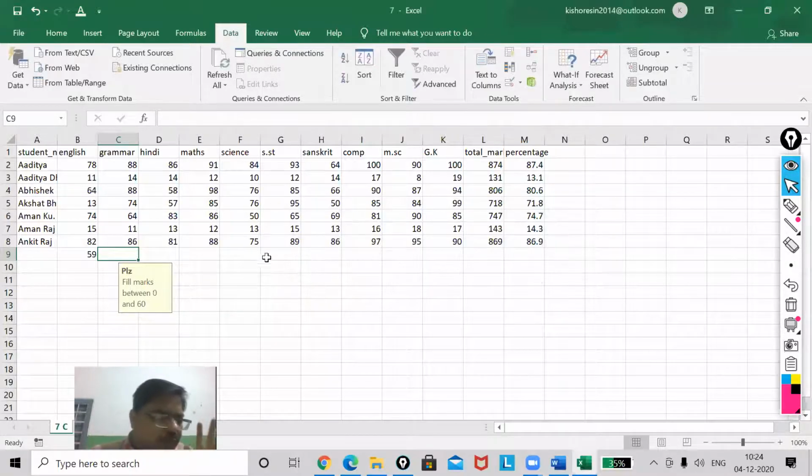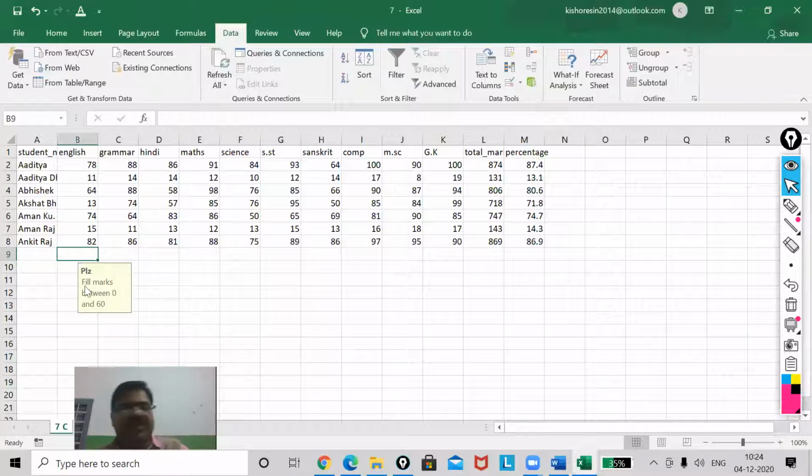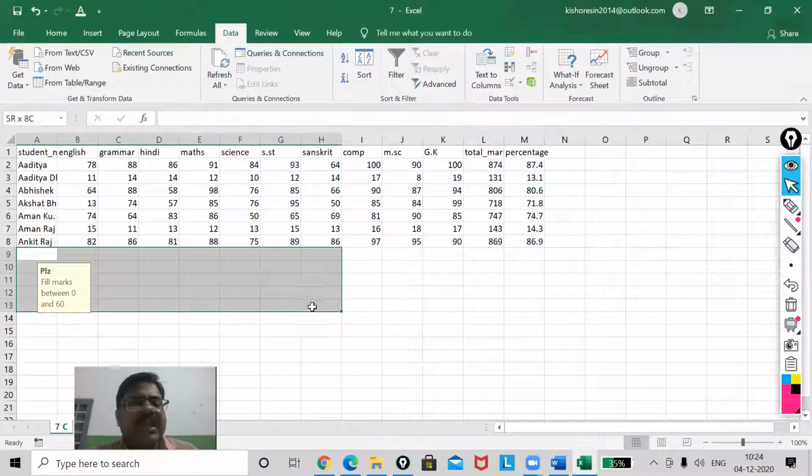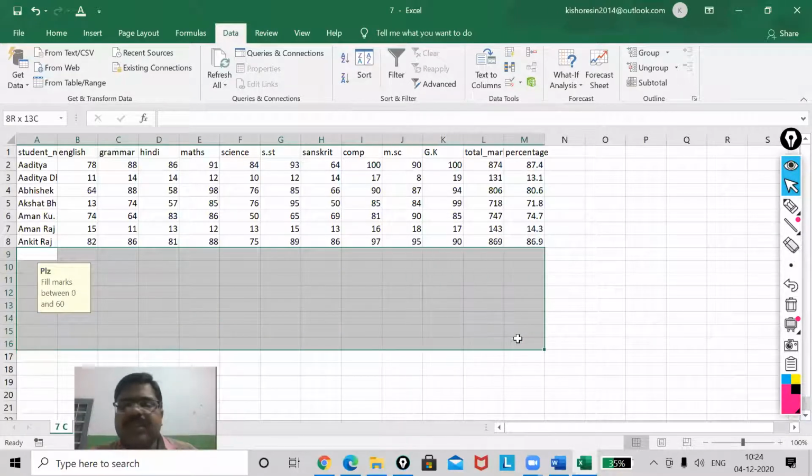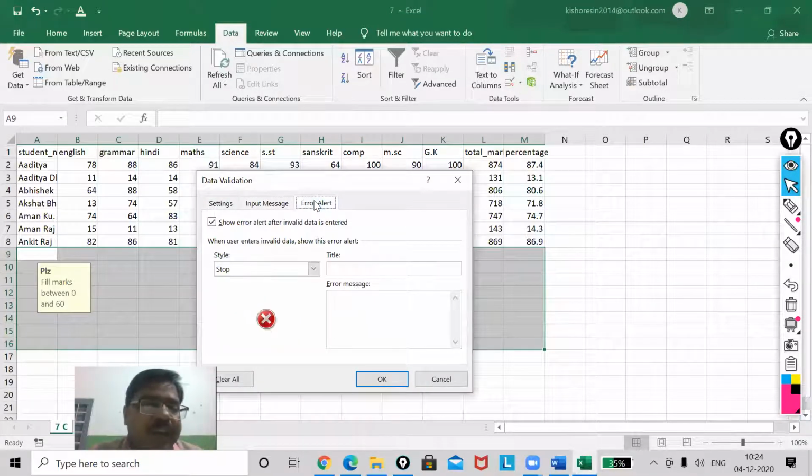See, one by one all the topics I am discussing, my dear. Okay, again I will select the same range of cells. Data validation. Now here I will use alert. I'm saying you not to write, then stop. I will use stop. Now what title do you want to give it?